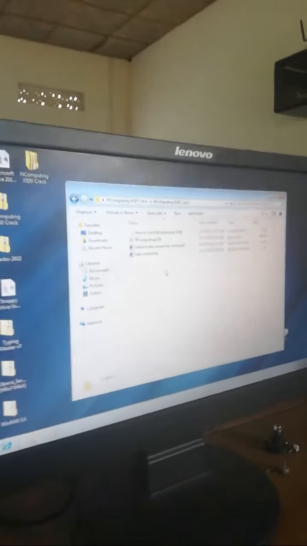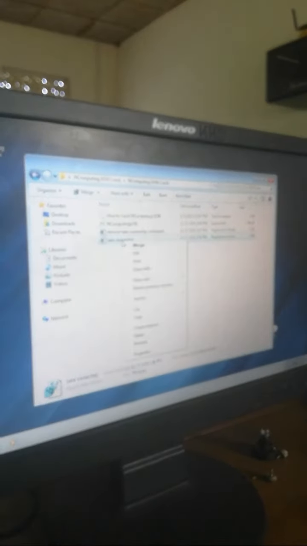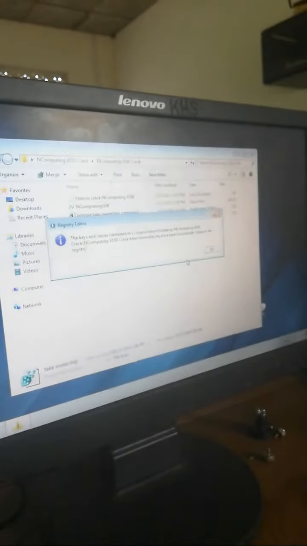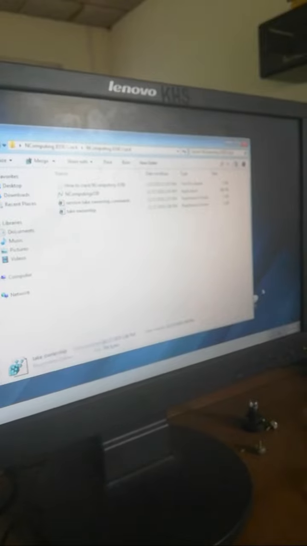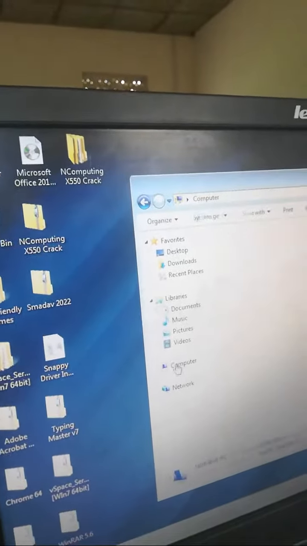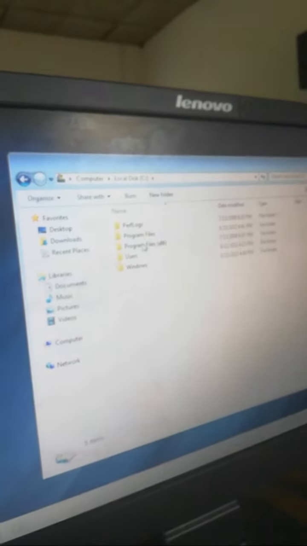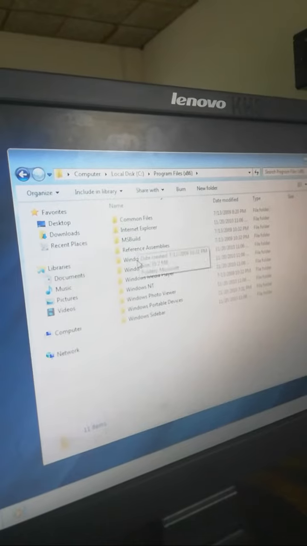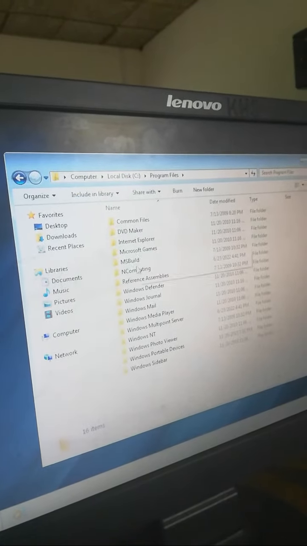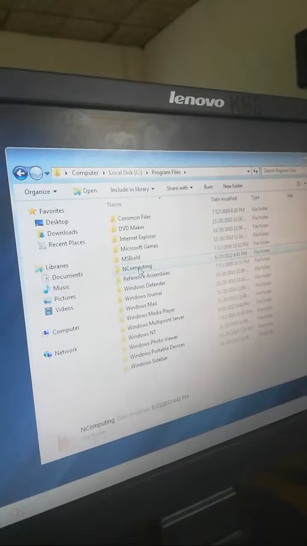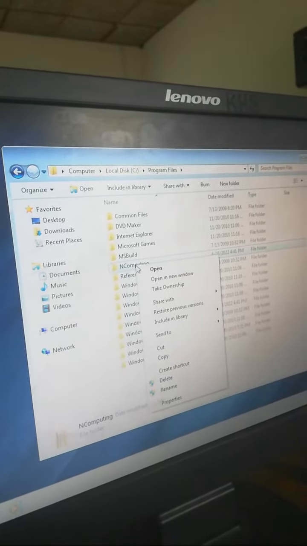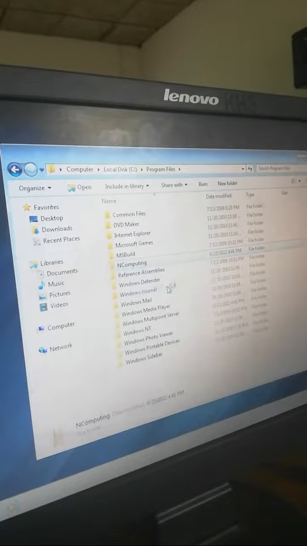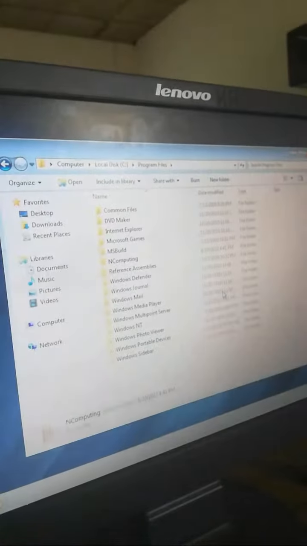Thank you. The first step is you right click on take ownership and then merge. You click merge and then yes, just click yes and okay. And that is done. Now we are going to computer. Let's go to drive C and then open program files. There is a folder called Ncomputing. So you're going to right click on that folder and choose take ownership. Done.